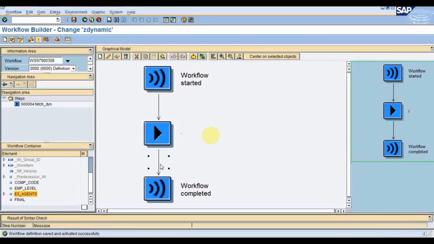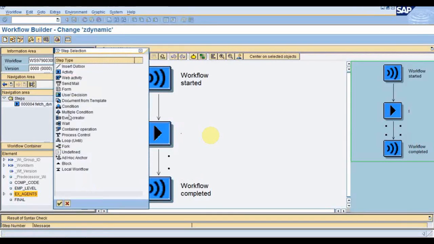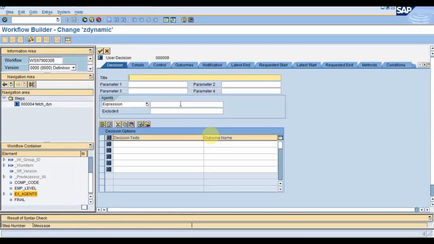Yes, Rajesh. Rajesh, your voice is not clear. We have to assign the agents over there. Where? Over the activity part. Activity in the user decision step. Yeah, where we have to assign. Let me create one. Let me create it, and just tell me where I need to assign. Where I need to assign those agents. Tell me. Over the agent's expression over here.